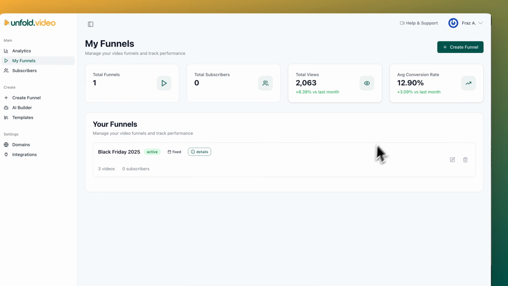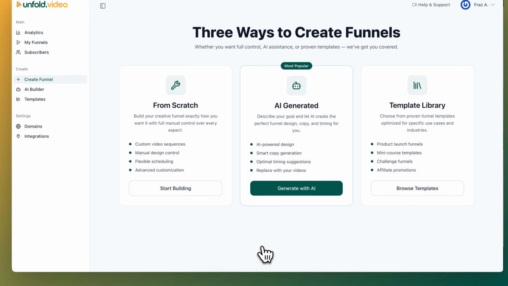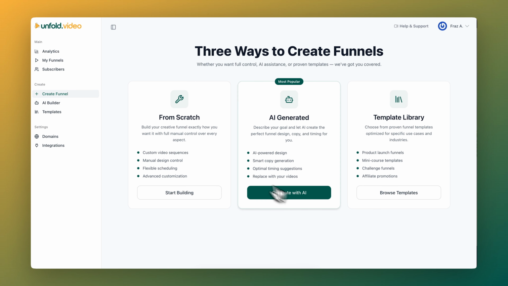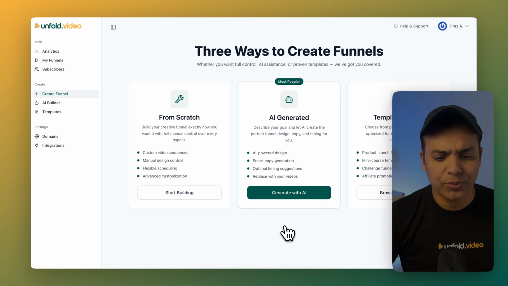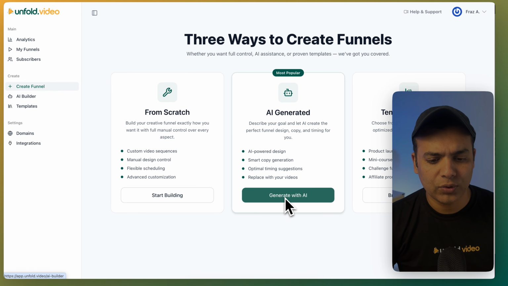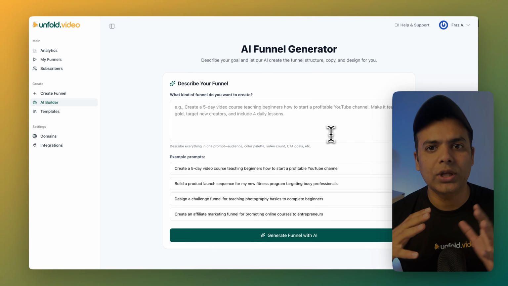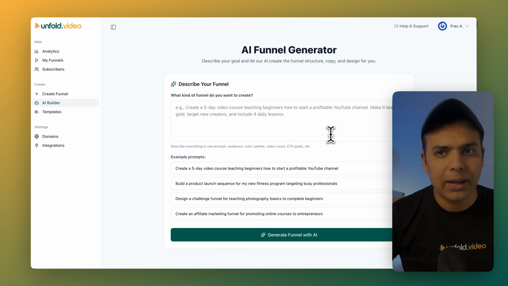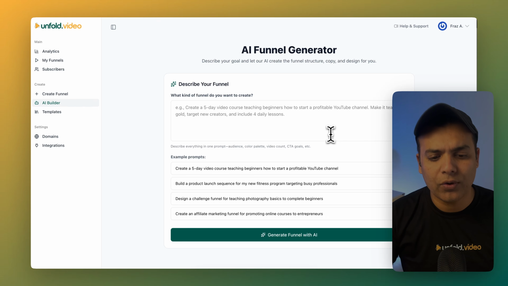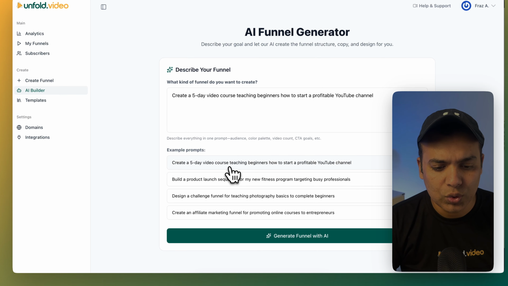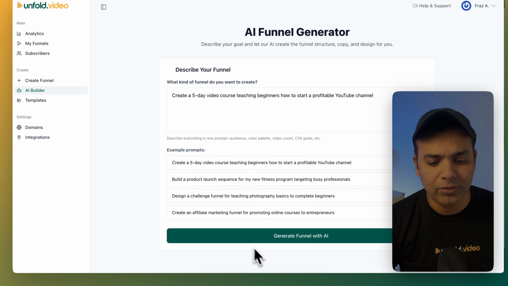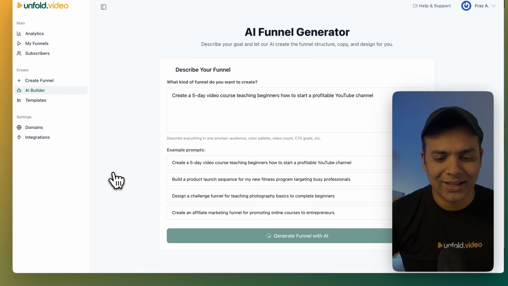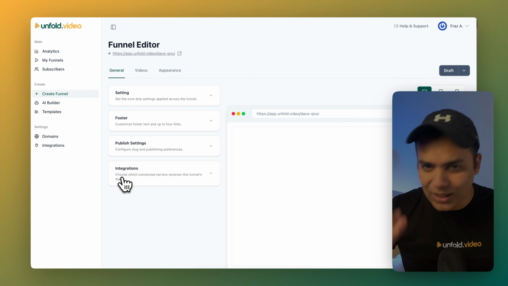If you want to create a new funnel, just hit this create funnel and you will be presented with these three options: from scratch, AI generated, or template library. With the AI option, let me show you. Once you hit it, it provides you the details of the videos that you can record or create. But it sets up everything for you. For this example, I'm just going to choose one of the available example prompts and hit this generate funnel with AI. So it creates the whole setup for me.